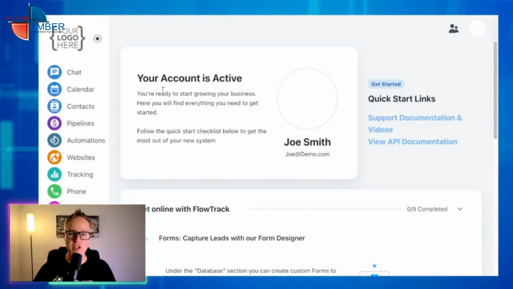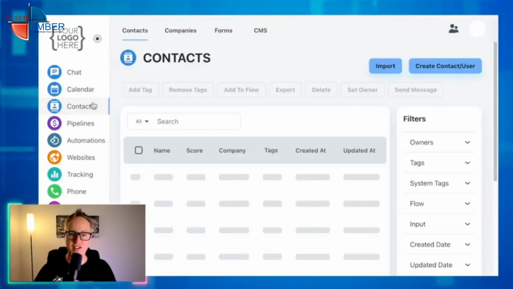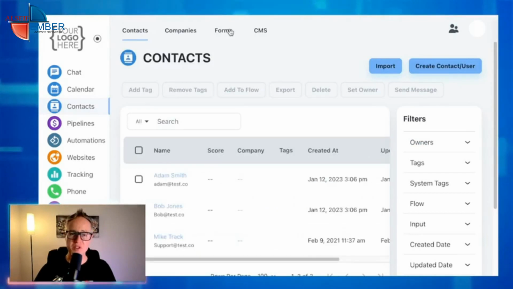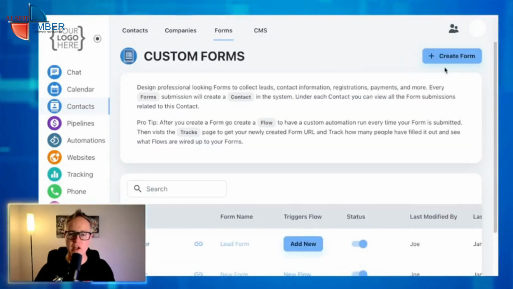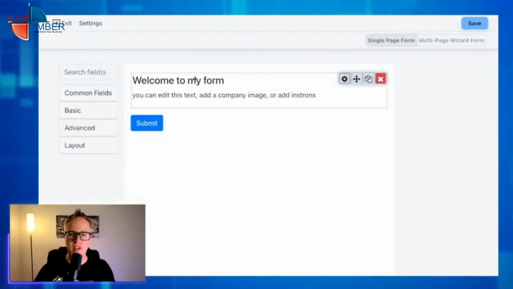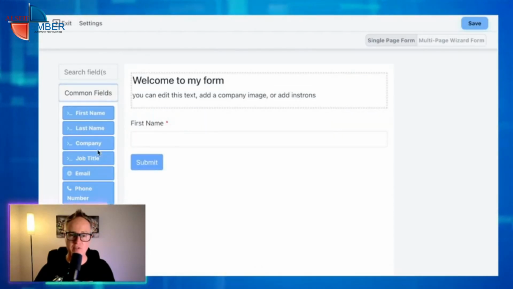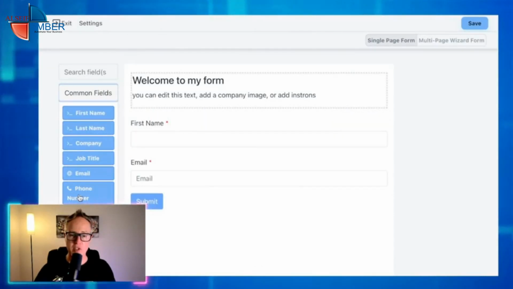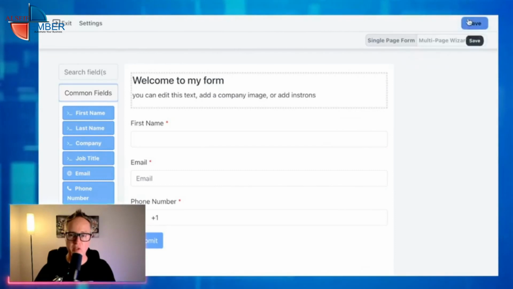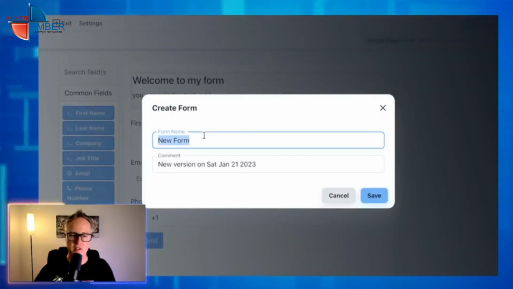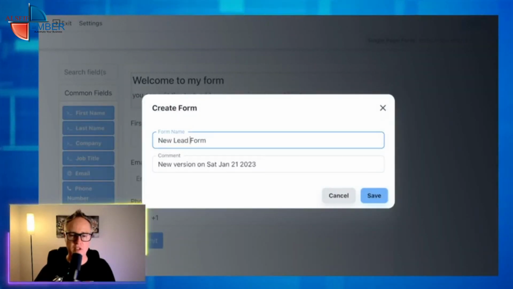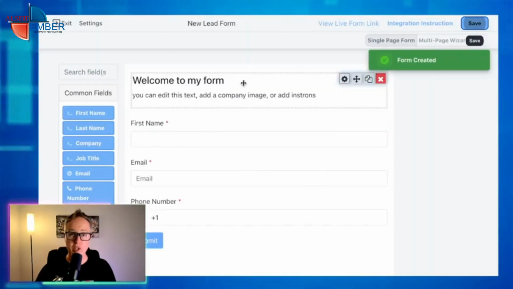And the first thing we're going to do in here is I'm going to click on Contacts, and I'm going to create a new form. So I click on the Forms tab. Now I can click Create Form, and here I can start dragging and dropping different things onto my form. I'm just going to drag in first name, email, and phone. I'm going to save this, and let's call this the new lead form. So I can go ahead and save it. Now my new form is live.